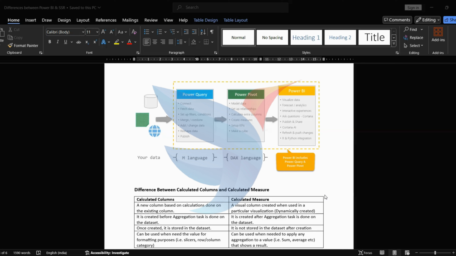Once the column is created, it is stored in the data set, whereas a measure does not get stored in the data set after creation. Next, a calculated column can be used when you need the value for formatting purposes, that is slicers, row or column categories, where it can be carried forward. A measure can be used when you need to apply aggregation to a value that shows a result.